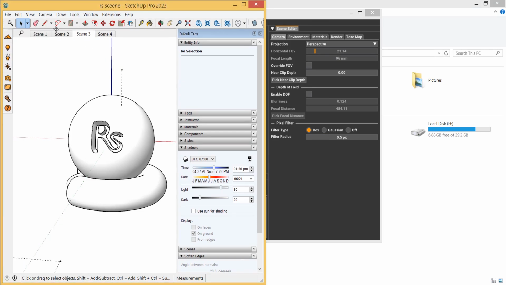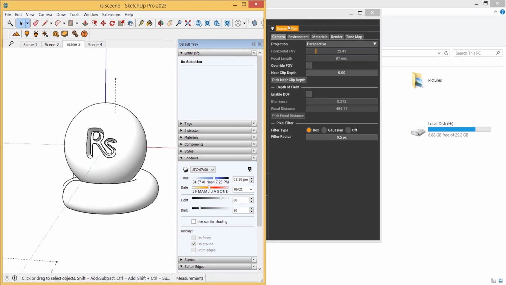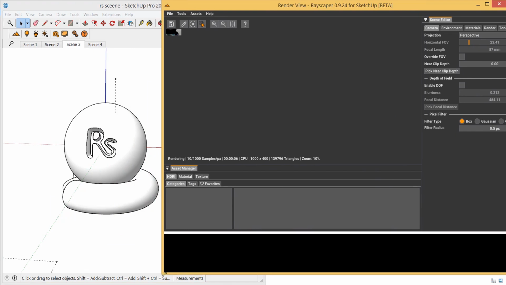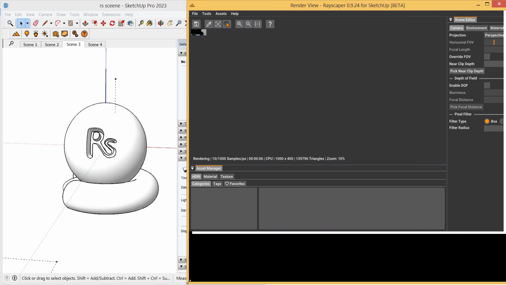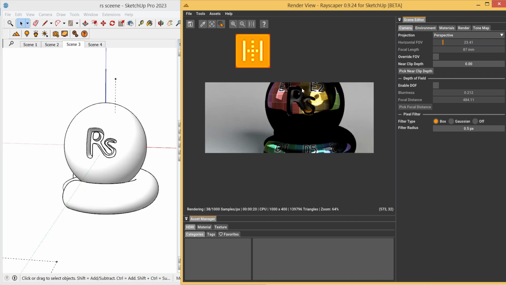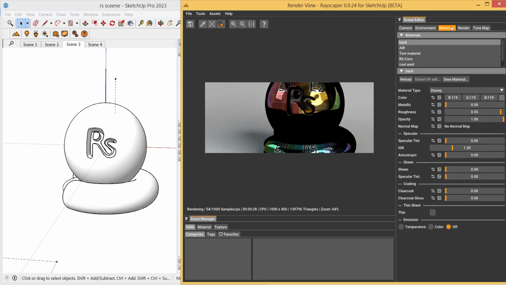At the moment I'm not connected to internet, so I have no access to assets, but it comes with free assets. First, I adjust my windows side by side so that you can see what is happening inside SketchUp and also inside Rayscaper. And as you can see, my render is running very tiny on the upper left. So I press zoom to fit to zoom the render inside the Rayscaper window.